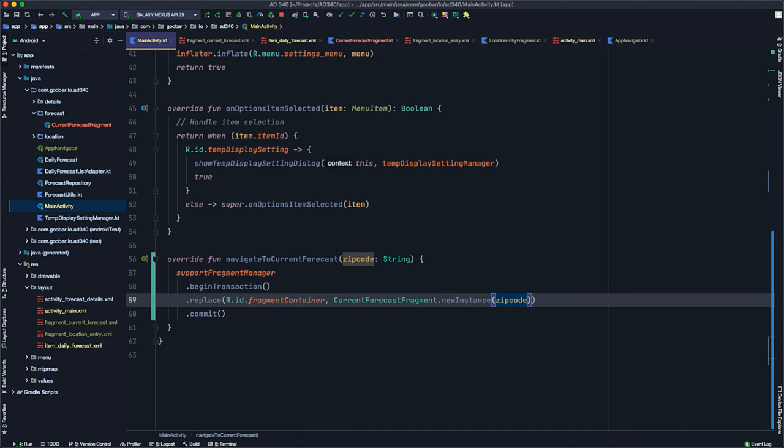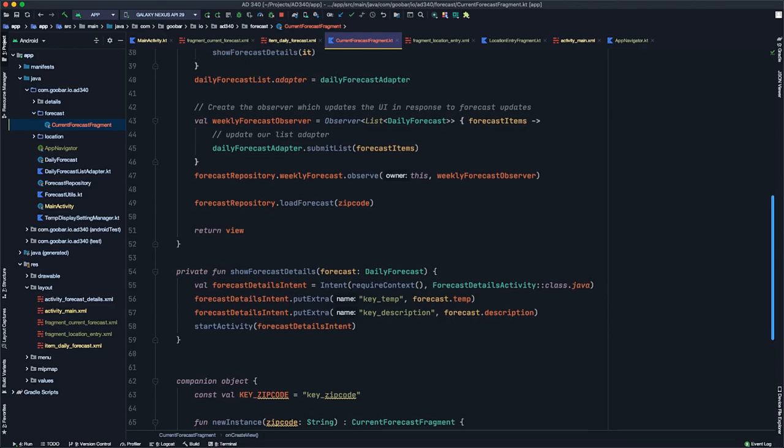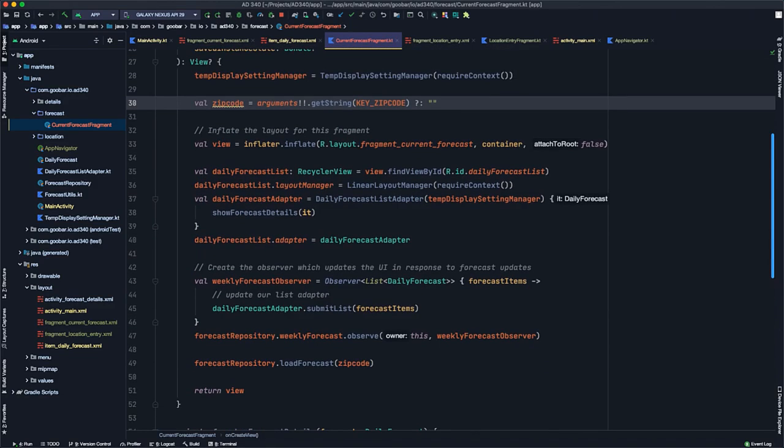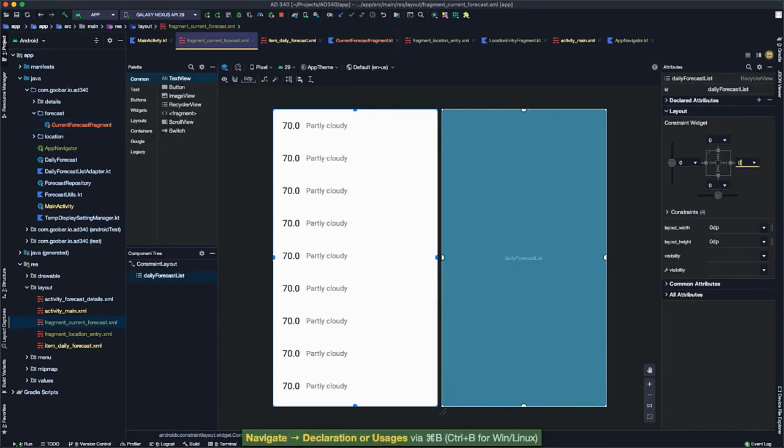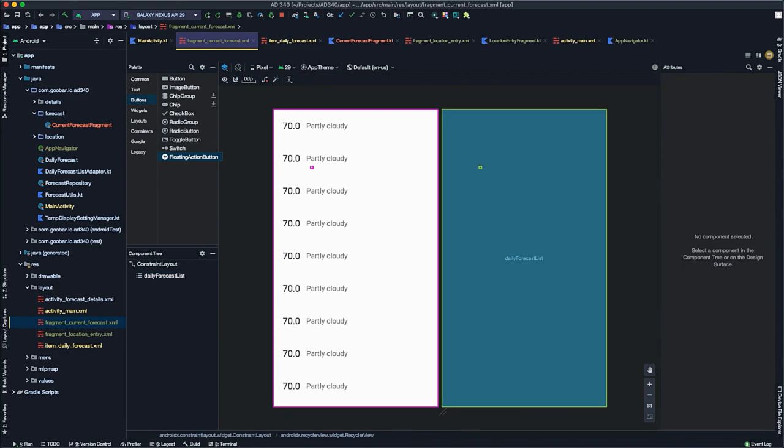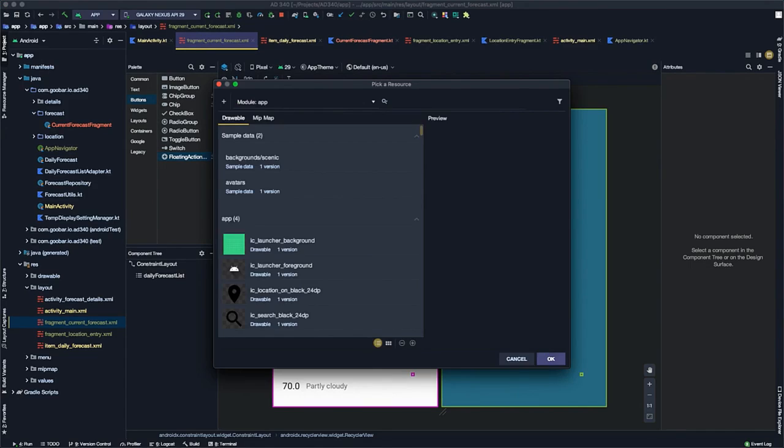So we'll come back over to main activity here. What we want to do is come over to current forecast fragment, and then we're going to open up the layout for current forecast fragment. Now what I want to do is add a floating action button to this layout. To do that, we'll come over to our palette, and we're going to click on the buttons section. Down at the bottom, we see this item that says floating action button. I want to drag that over into our UI.